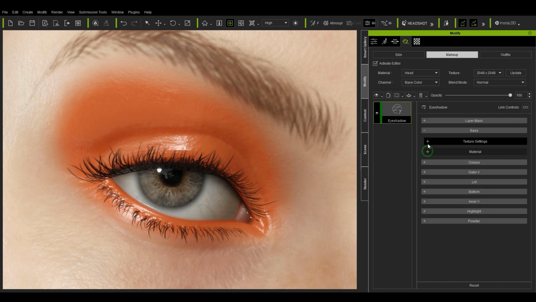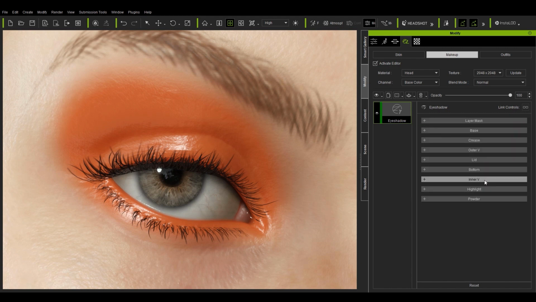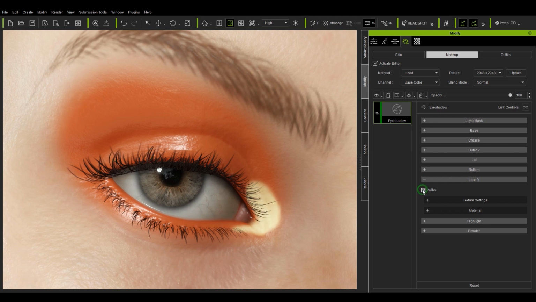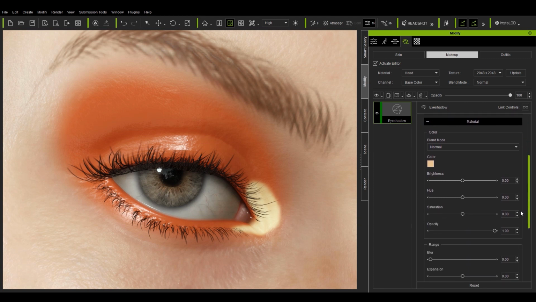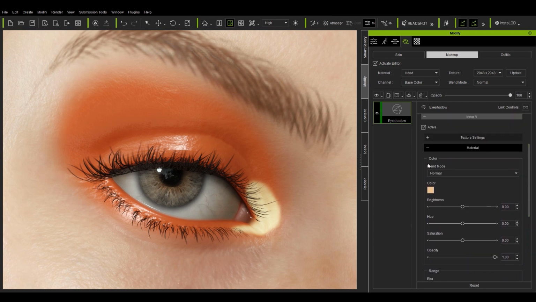Let's take a look at the inner V section next. We'll make it active just over the base layer. Here you have the same standard sliders as the base section that we just went over. However, here there is also a blend mode that allows you to do normal blending or lighten blending. This is similar to using the lighten blend mode in Photoshop.